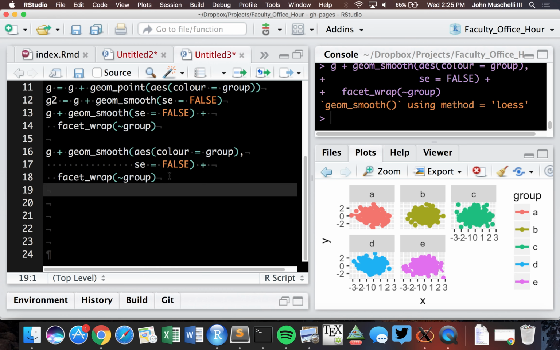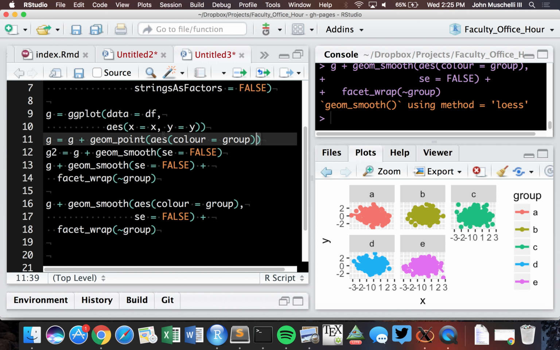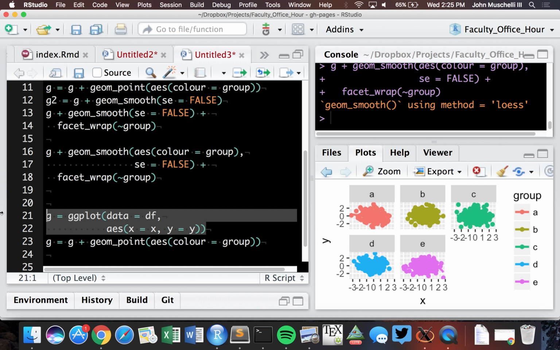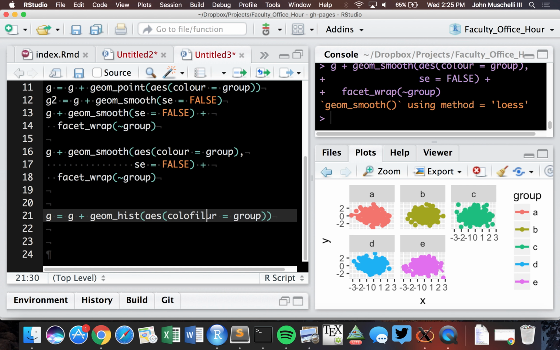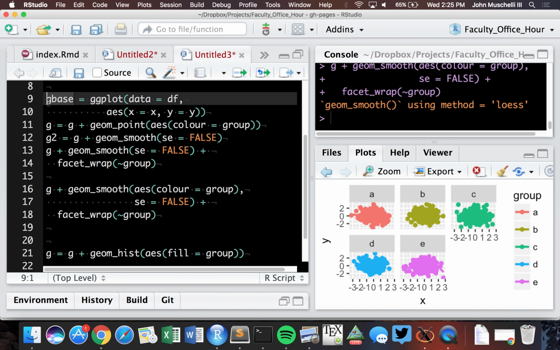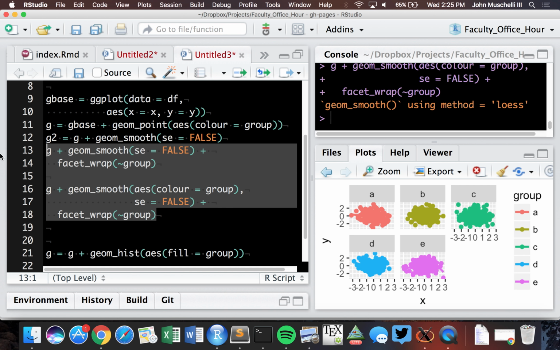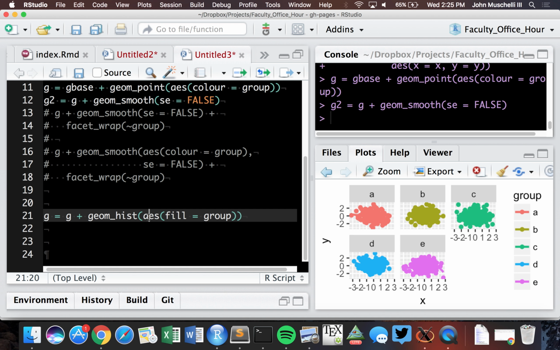So for example, let's do histograms, and I'm not going to use the new geom. There's a geom_joy package that just came out, which is kind of interesting. But let's do geom_histogram. I'm going to call this just gbase. And that's the other thing I really like, I'm going to comment these out, is that you can start with a base plot and just start adding to it.